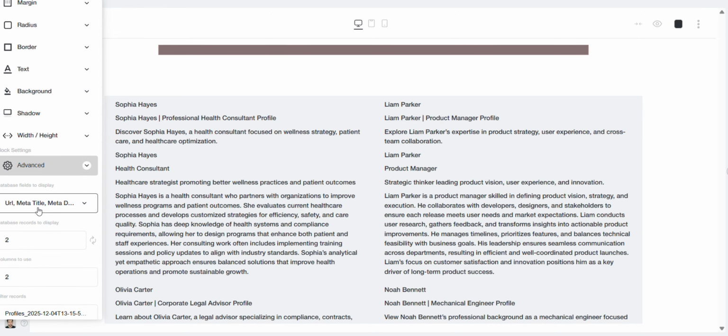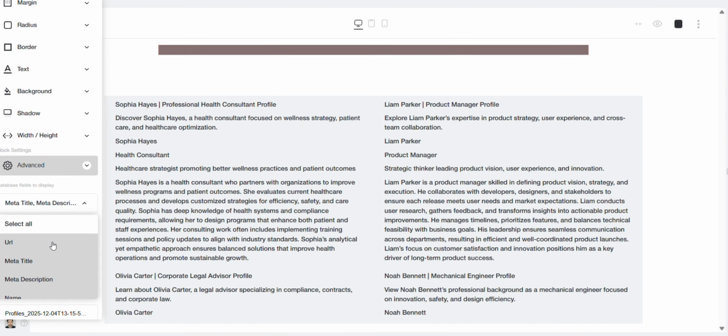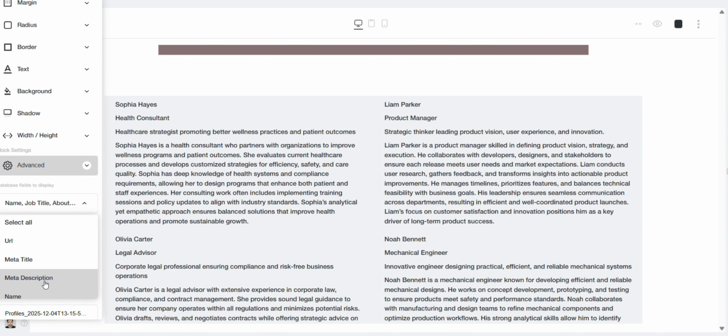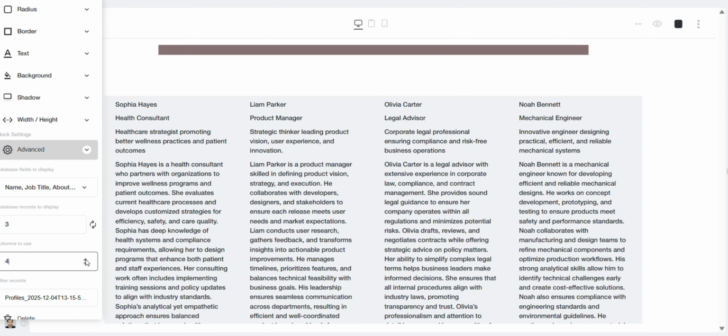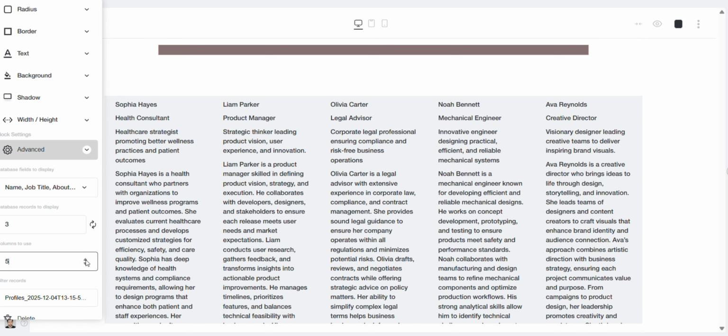The first thing you can control here is the fields that are displayed. You'll see a list of all the fields from your database. Simply click to select or unselect any field. Only the fields you select will be visible inside each item in the block. Next, you can set the number of records to display and also control the number of columns in the layout. Here, you can set how many columns you want.